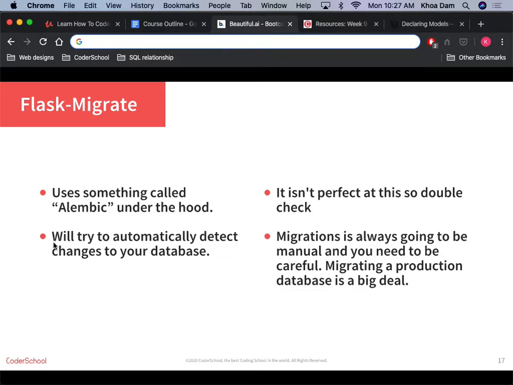And that will try to automatically detect changes to your database. I already said that. It isn't perfect, so you always have to double check whenever you use it. Migration is always going to be manual, and you need to be careful. I said, migration of a production database is a big deal. You may destroy all your database, right? So be careful.